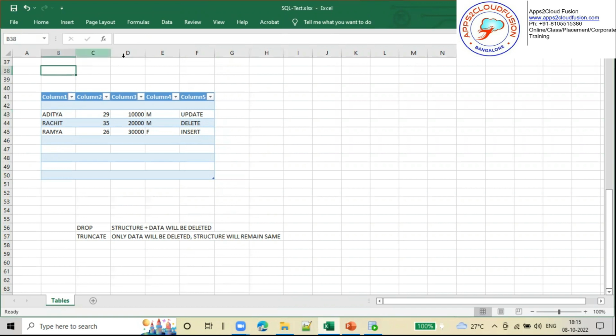DDL, whatever we did as of now, we did everything on the table level, right? By changing the column name, deleting the table, renaming the column, renaming the table, dropping the table, or truncating the table. Correct? Everything we did on the table. That is called DDL, data definition language.